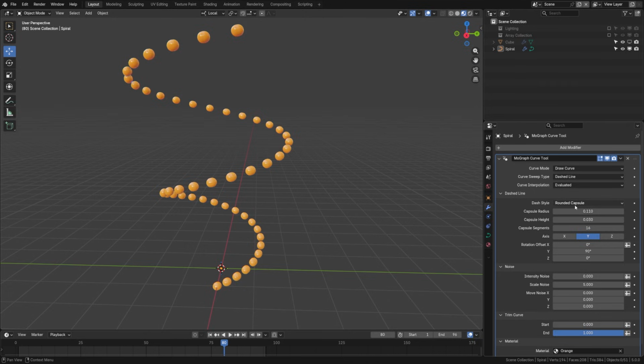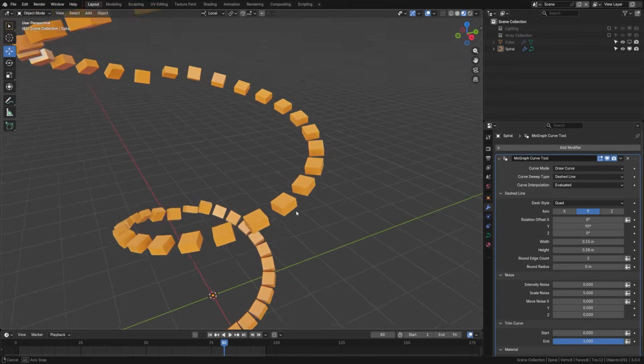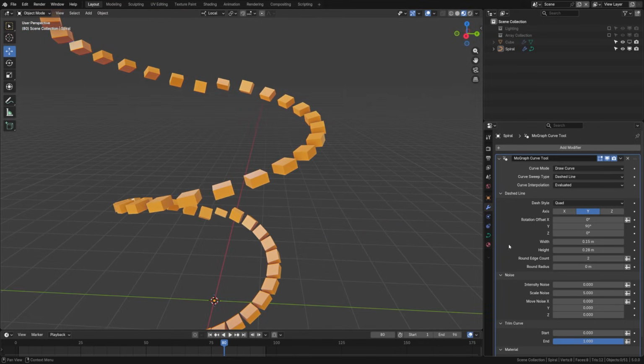We have the option for a rounded capsule, where you can set the capsule radius, length, height, the axis it rotates on, and the rotation offset. We also have the option for a quad. This will give you more of a blocky dashed line, where again, you have controls for the rotation, the axis, and more. But you can also choose to bevel the edges here and give yourself a rounded cube look.